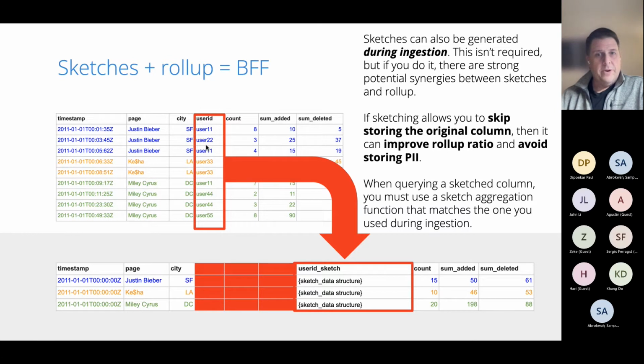So that was a lot for sketches in a very short amount of time. Let me pause here. Do you have any questions about data sketches, or the problem that they solve? Any questions, anyone?